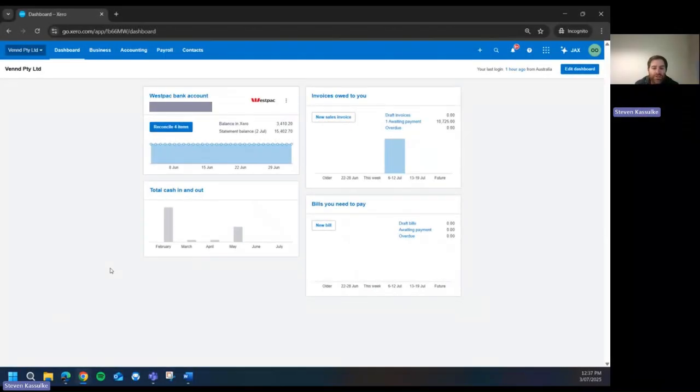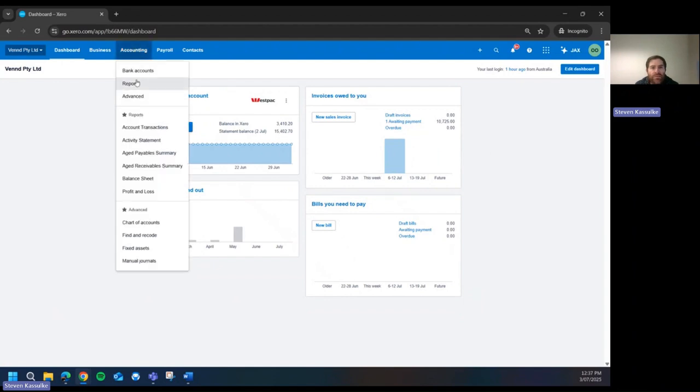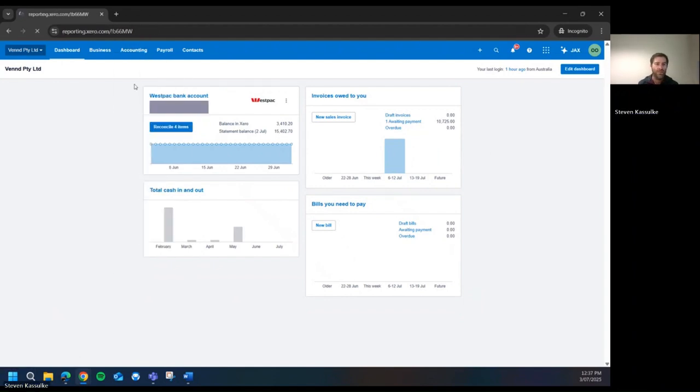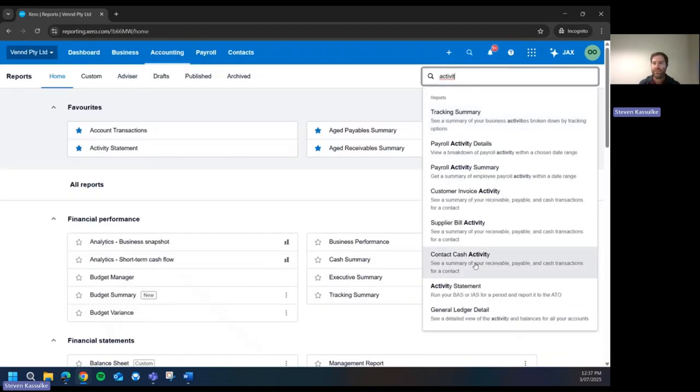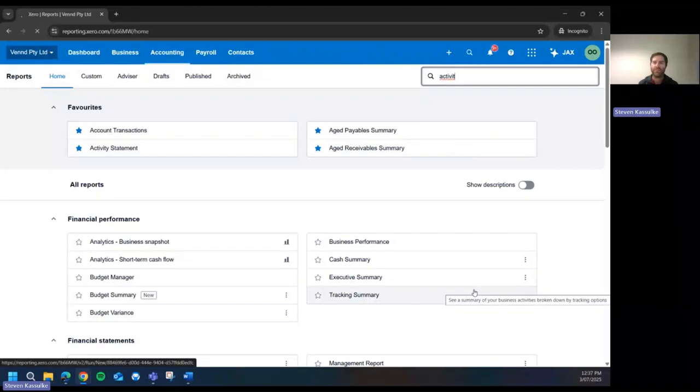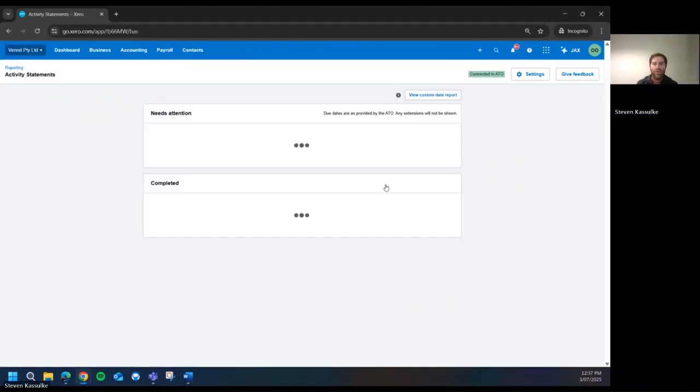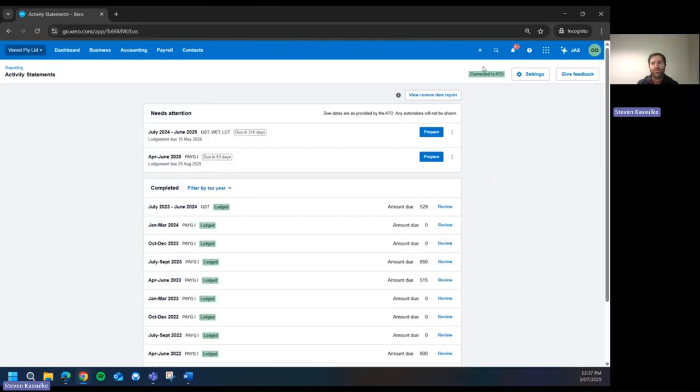We'll now talk about reviewing your activity statement in Xero. To get to the activity statement section, you can go to Accounting, Reports. From here, if you search in the top right corner, you can search for your activity statement and open the activity statement. You want to make sure that you're connected to the ATO in the top right corner, because this will then mean when you come to do the lodgement, it'll go through all nice and smoothly.